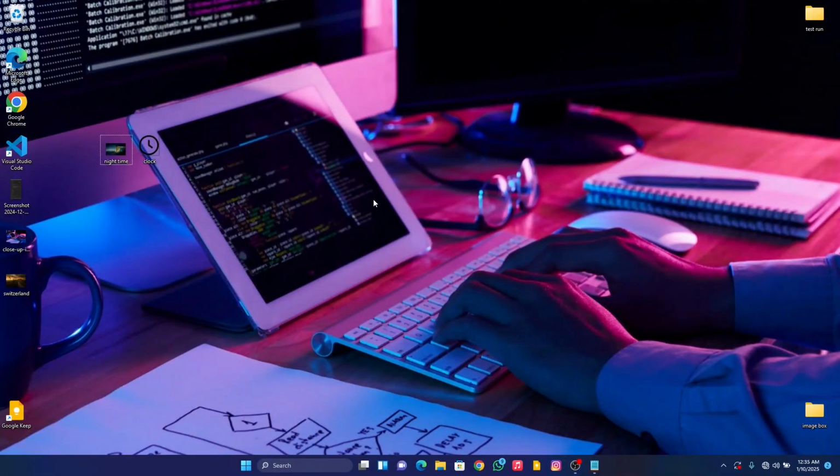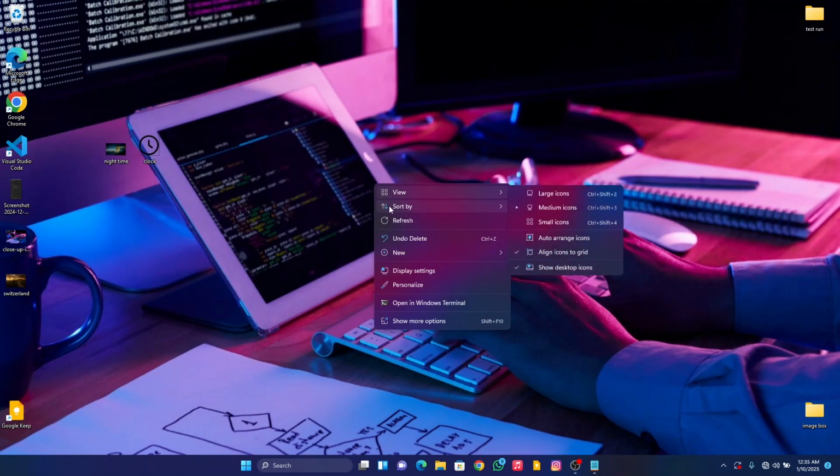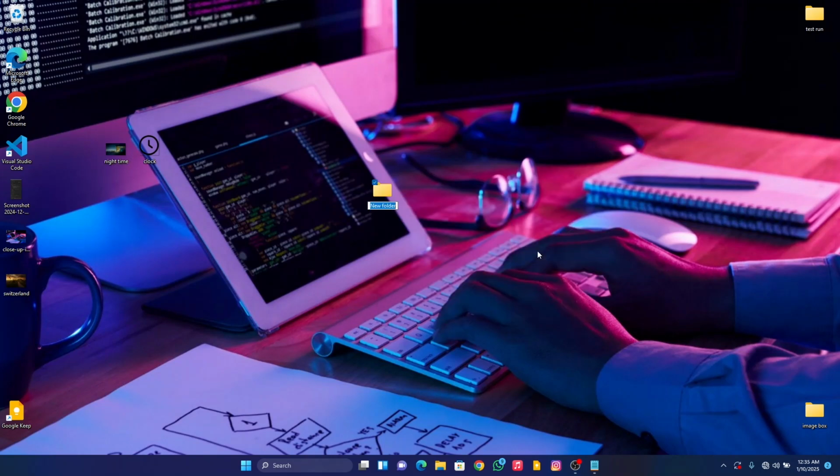The first thing we are going to do is to create a folder on our home screen. So right click on new, create folder. I'll be calling it landing page.